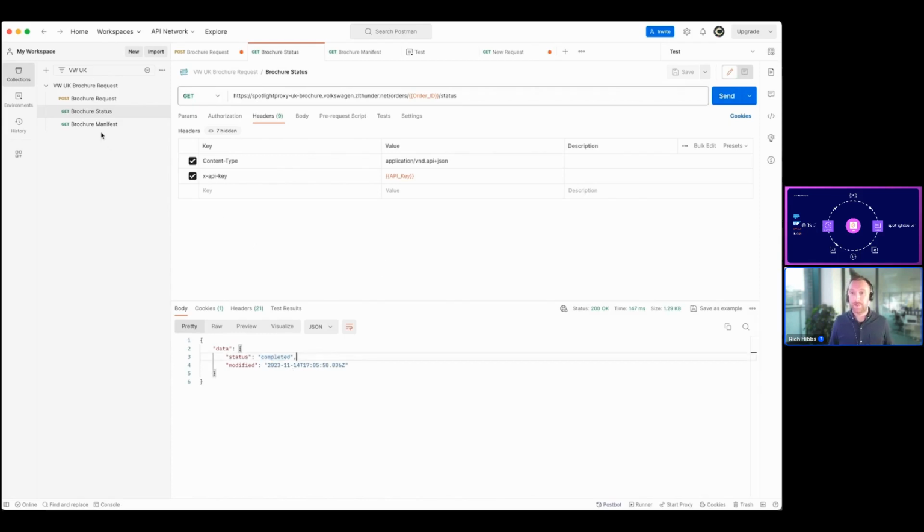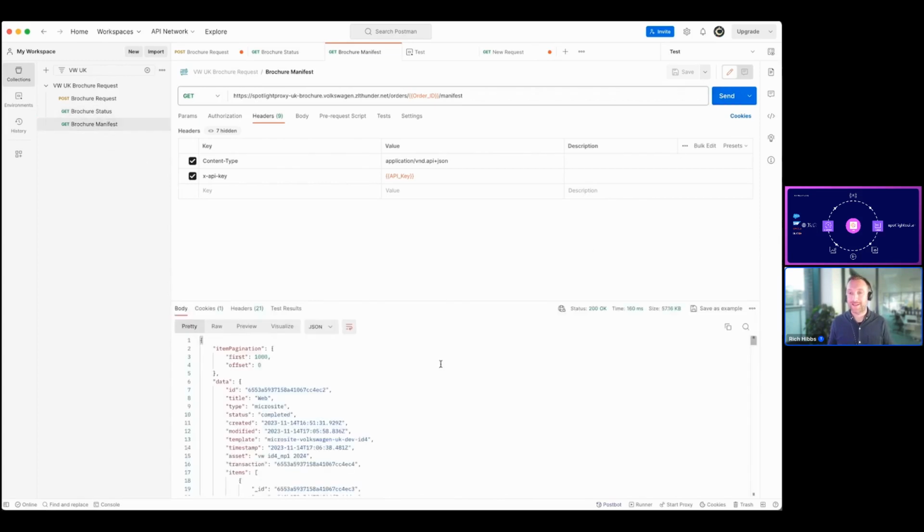And once the order is complete, finally, we're getting to the end now, we have this manifest here. All of this code down here is all of the content that you have requested, plus a lot more information. It's saying that the order is completed. It's telling you it's a microsite. It's telling you the timestamp when it was ordered and created. It's telling you the template that it was.